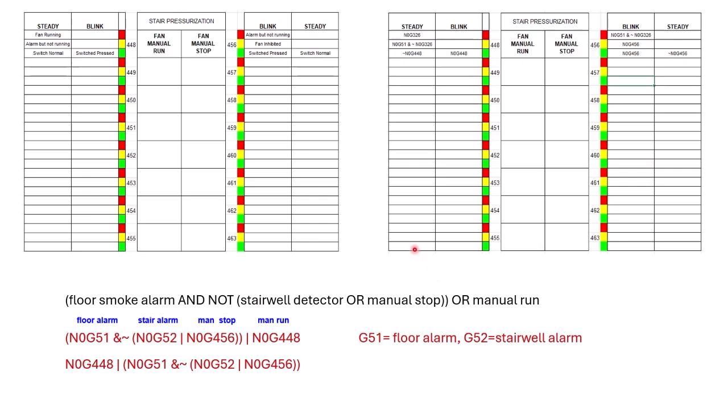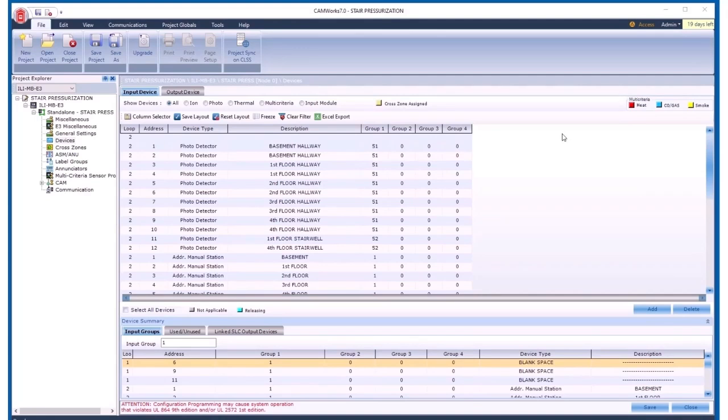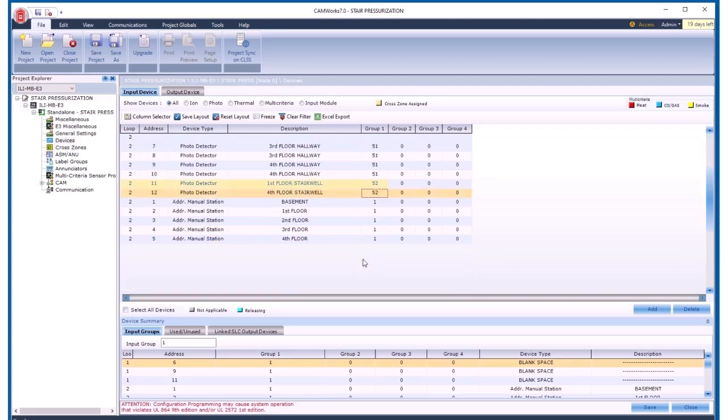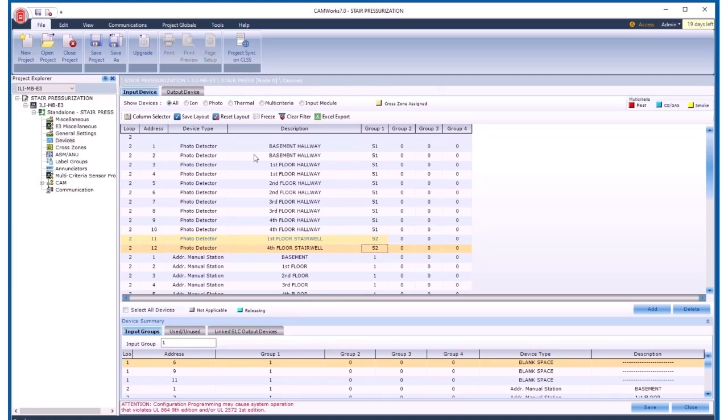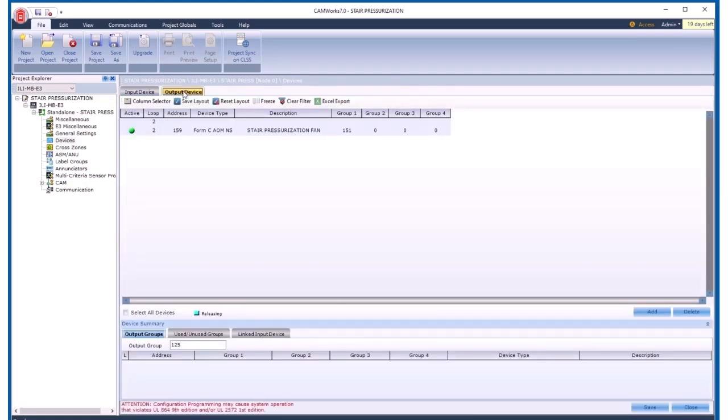And then lastly, for the LED blinks, you need to look up the SSM bits. And what we've done is put them in here into our sheet so that we can put them into the program. Coming over into our program, we've already programmed our devices on loop 2, and notice that all of the corridor detectors here are assigned to group 51. The stairwell detectors are assigned to group 52. The manual stations, we don't want them to activate the pressurization per the job specifications. And the output device controlling the fan is here, and we've assigned it to group 151.